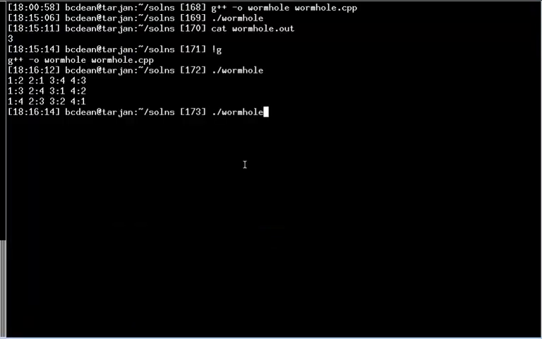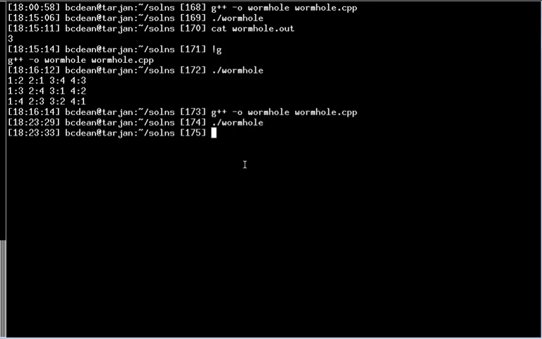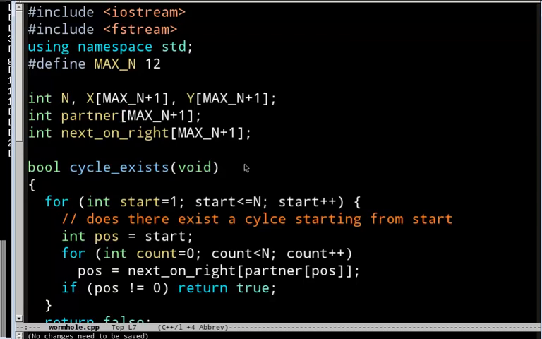So I will go ahead and recompile. Wow, still no compiler errors, doing good. Run wormhole. The correct answer should be 2. So wormhole.out says 2. Awesome. So I think we're good to go here.